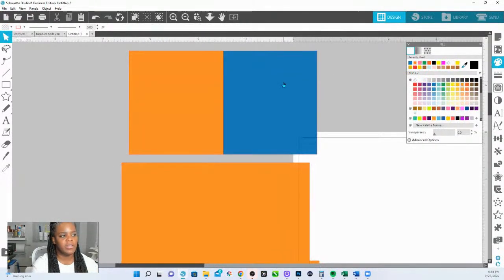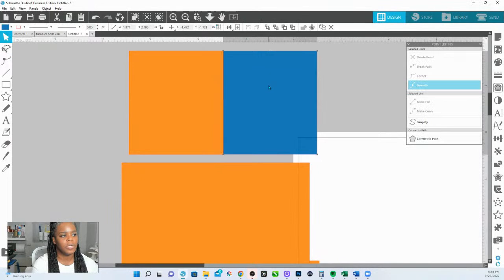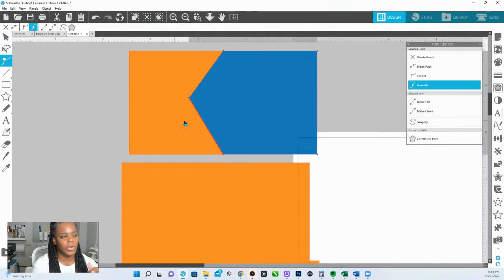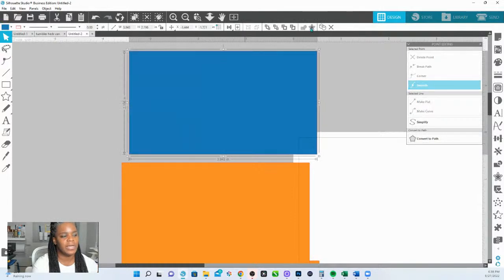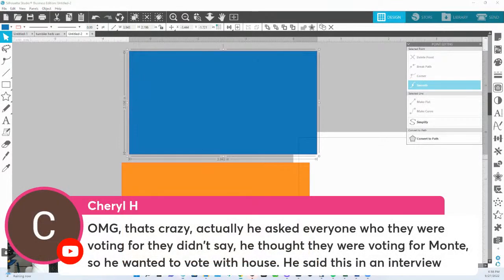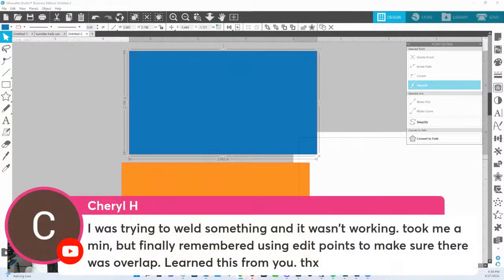So what she did though was she double clicked on one. And you can add an edit point and then pull it down where it crosses over. And then when you select it and weld, it welds as one. So that's what she was saying here, where, wait, where'd it go? Right here, when she says she remembered that you had to have overlap, so she adjusted her edit points, okay?